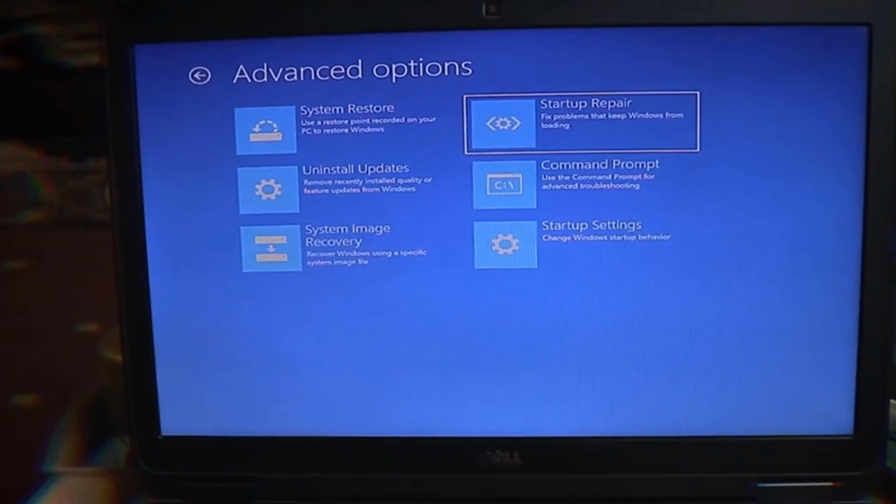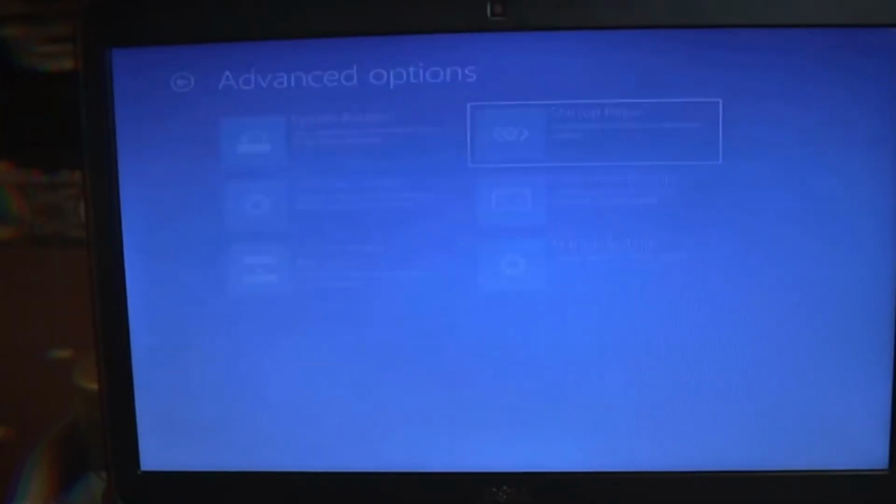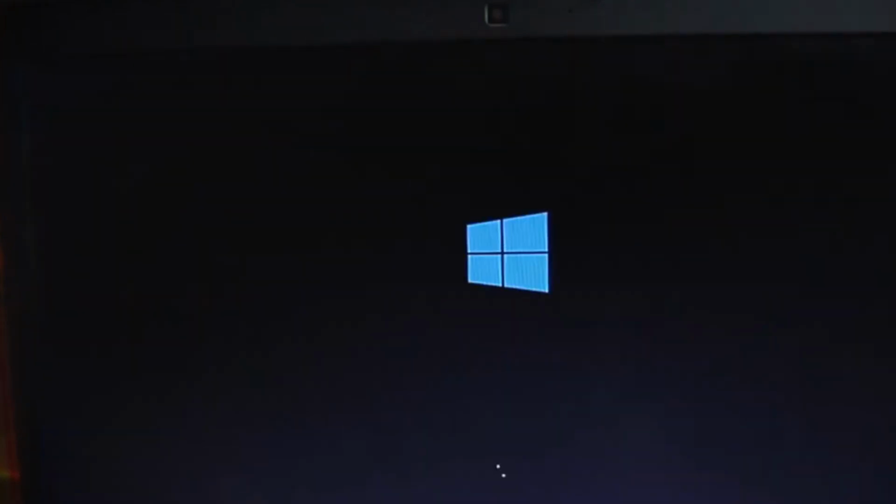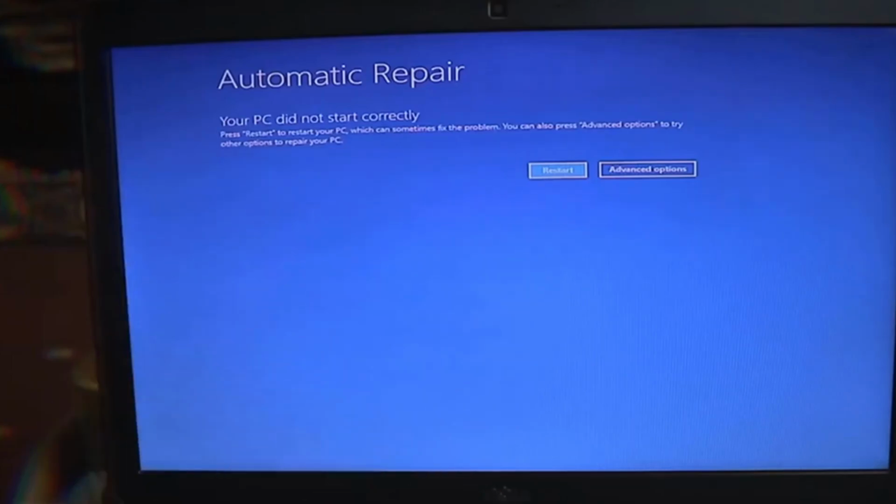For example, I will try this option, Startup Repair, which attempts to fix Windows before startup. This process takes some time, so I fast-forwarded the video to save time, but unfortunately the same problem appeared again. So again, we click on Advanced Options, then choose Troubleshoot.